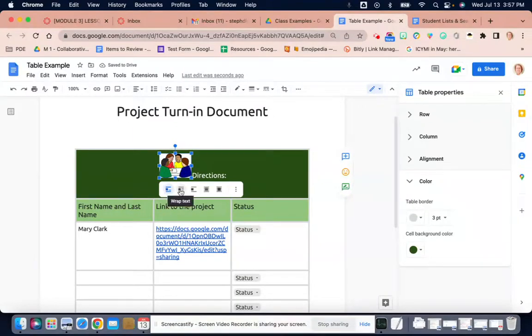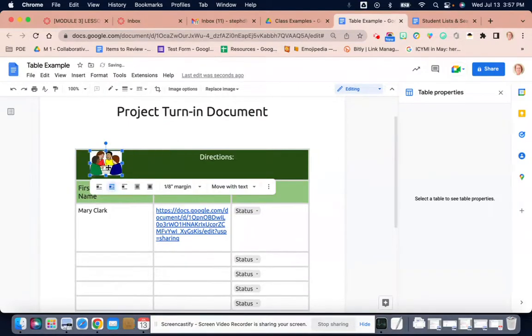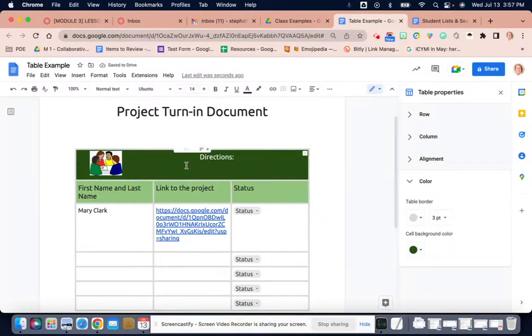And then I can leave it inline if I want to, or I may want to wrap it so that I can control where it fits in the document. It does impact where this directions look, so you just have to play around with those things until you get it to a point where you like it. All right, so you can add images to cells.